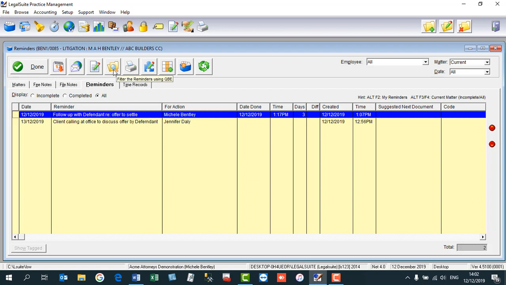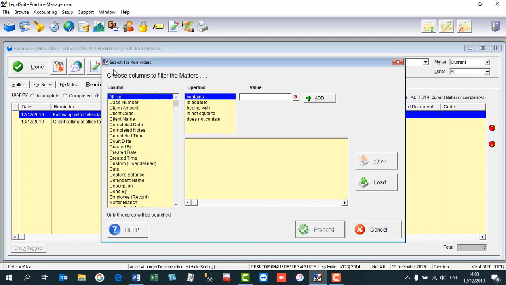I click on my QBE, the little folder with the magnifying glass on it, and search for reminders. The screen will open. I have 3 options here that I need to set. The first is column. This will search in the relevant SQL column, looking for various information in this particular field. For this example, I'm going to use the column called description. This is the description of the reminder, and I'm going to search within all the reminders' descriptions for the grouping of lettering that I require.